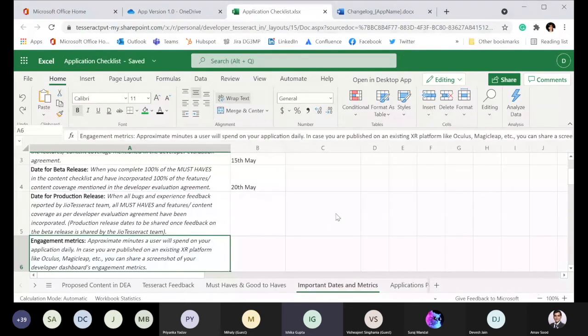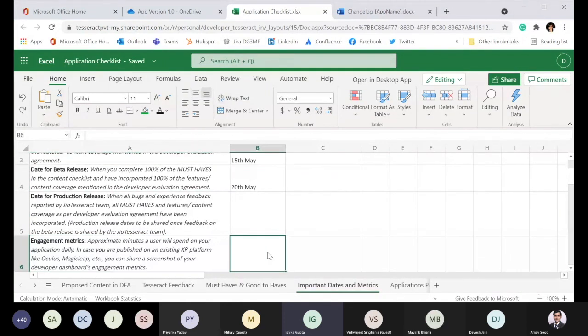Engagement metrics is something that you are already filling a form for. So we'll add that information here, but also request you to think about the time that you expect the user to spend, and please add that information here. And of course, any production release date is something that we will add based on the feedback given to us by Devesh's team that yes, this application is perfect and we're ready to publish it on the App Store.